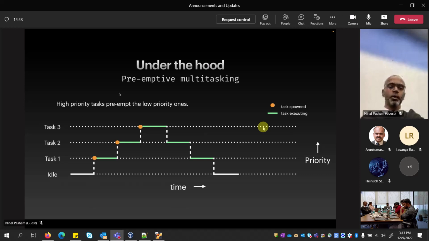Under the hood, when you talk about preemptive multitasking, we simply say, okay, I have this graph over here that says I have 4 tasks. One is idle, and the priority goes up. That means 1 is less than 2, 2 is less than 3. Then we have time progressing on the x-axis.